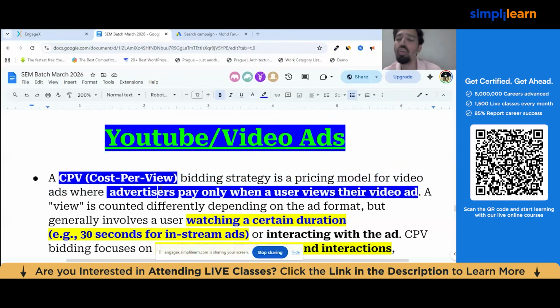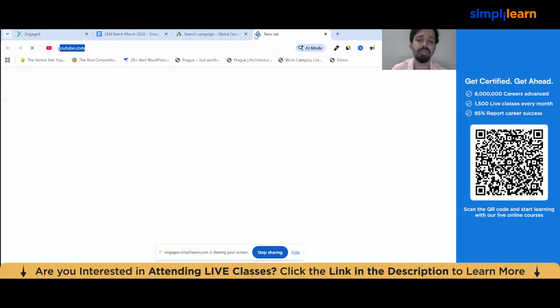So, guys, YouTube advertisement works on the strategy of CPV, that is cost per view. Till now you have been focusing on CPC, PPC, cost per click, pay per click. So per click we were working. Now, the format changes.